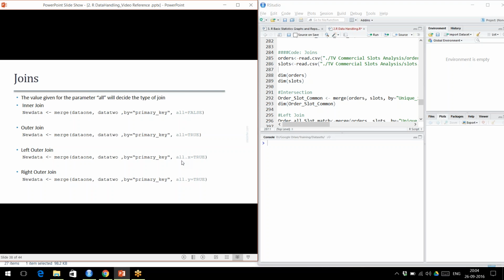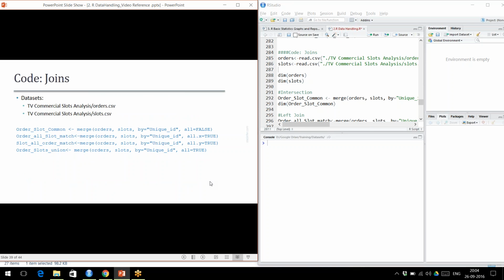For that we need to write all.x equal to true. Right outer join, the same way, the opposite of the above example: we have dataset 1, dataset 2, we have to give the primary key and all.y equal to true. Here x and y are the datasets, y being the second dataset, all.y equal to true. That will make it a right outer join. That's how we can mention it to R. Okay, I'll show some examples here.